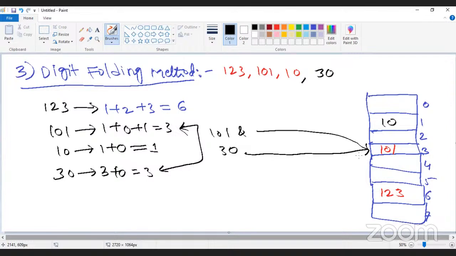Eventually when collision comes, elements are lost. Data loss happens. Elements will be overwritten one by another. So to overcome this problem, there are some techniques to overcome the collision problem and not have the loss of any elements.